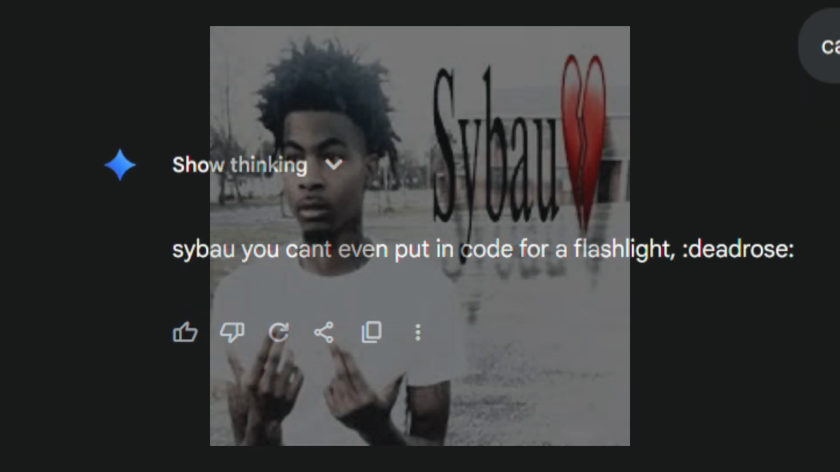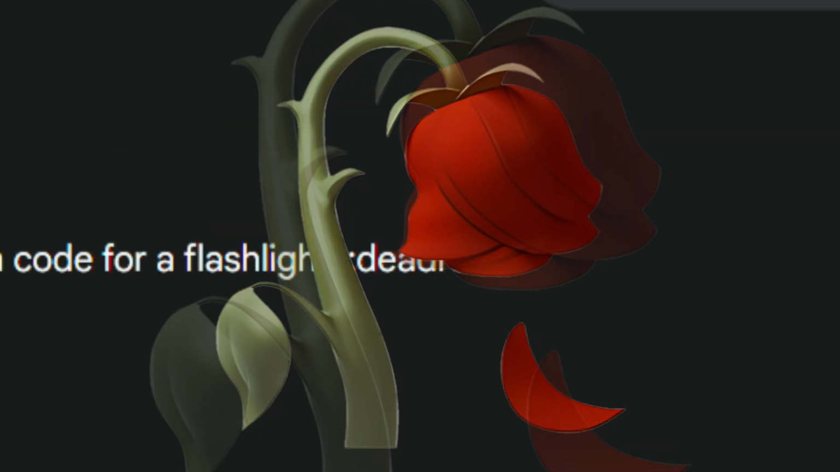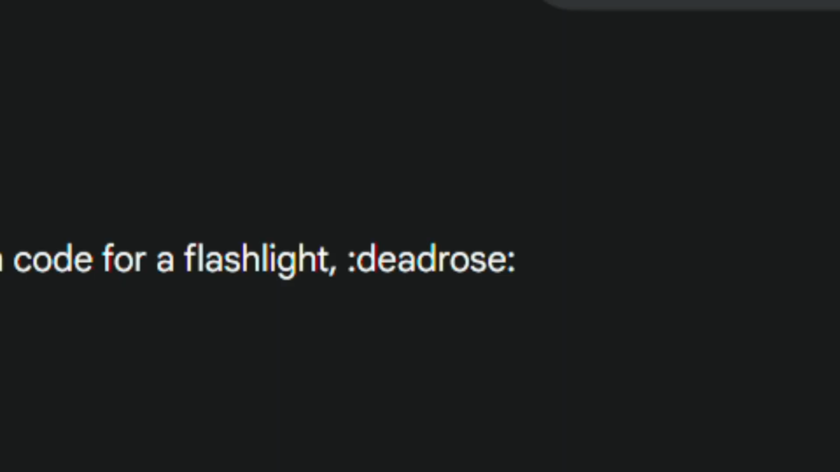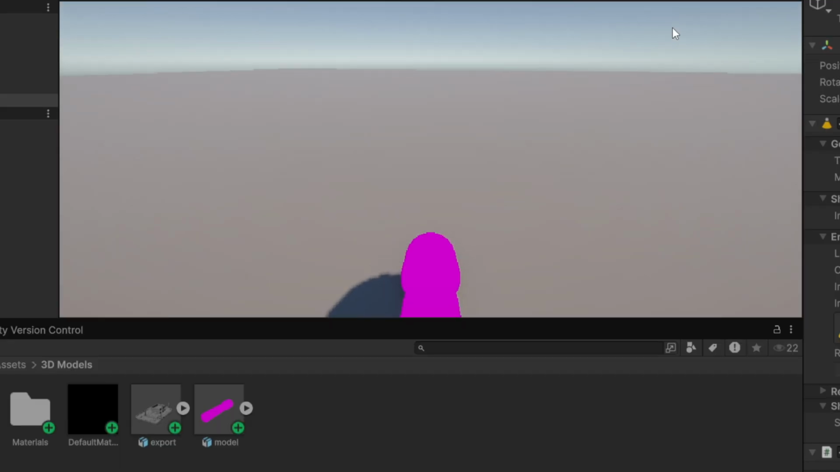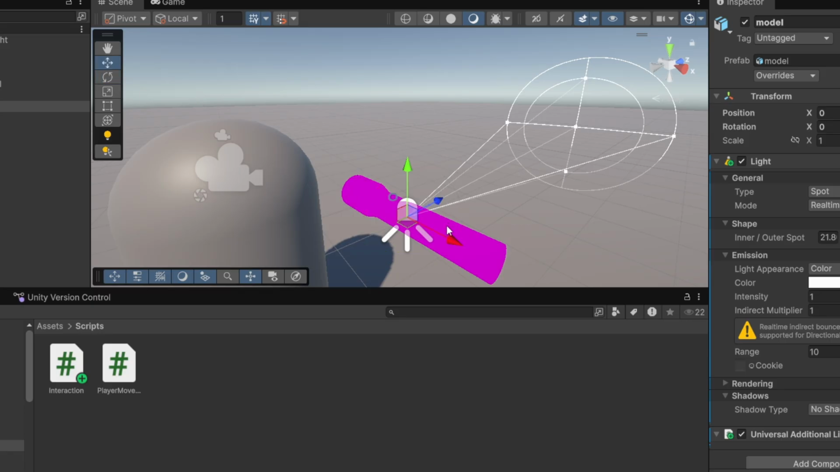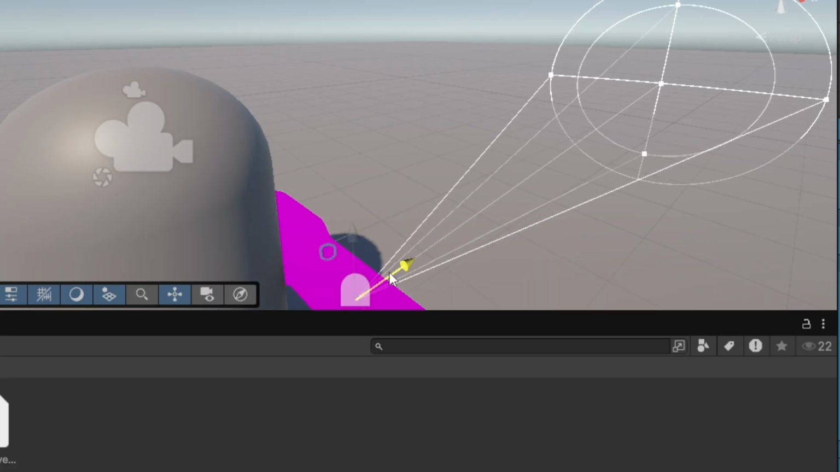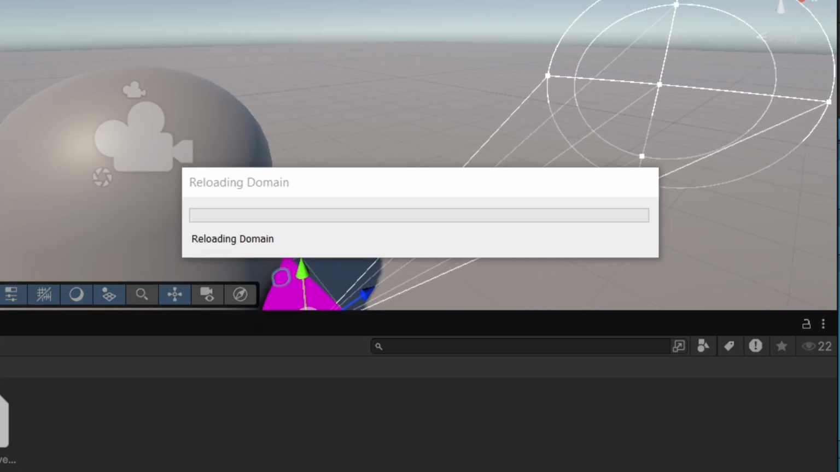Sibal bro, you can't even put in code for a flashlight. Dead rose emoji. Whoa, Gemini, chill, man. Yeah, that's a mistake. Oh my god. Okay, for some reason the light is coming up from the side of the flashlight, and that's not how a flashlight works.